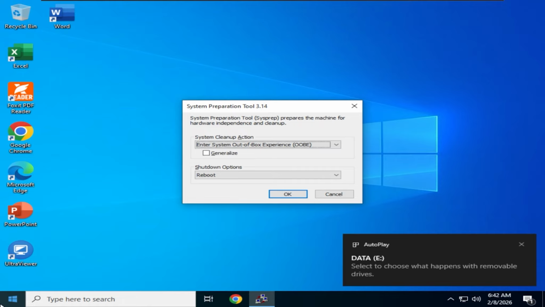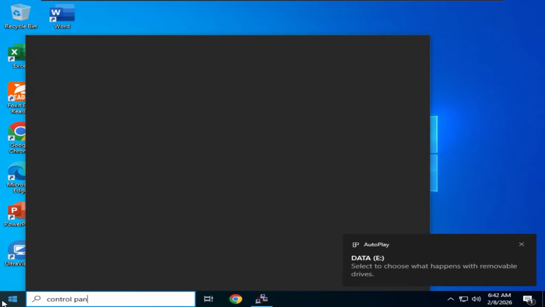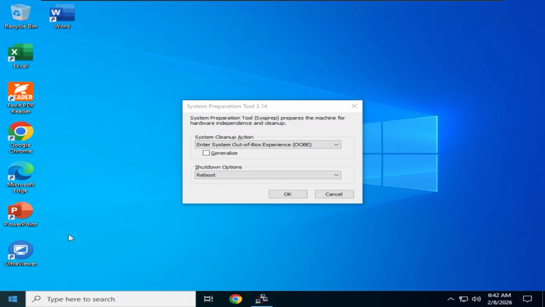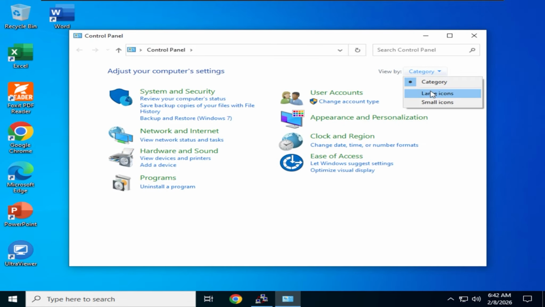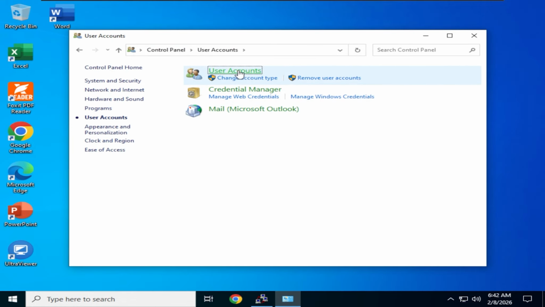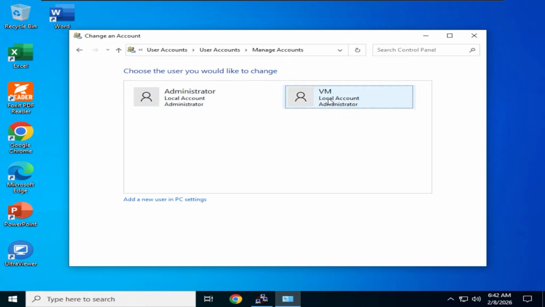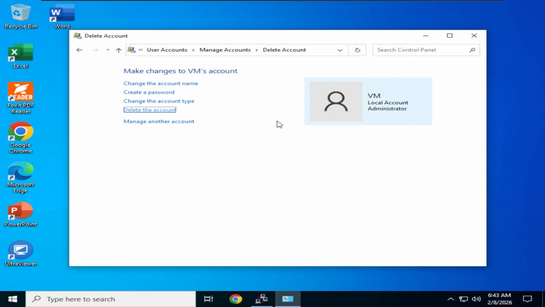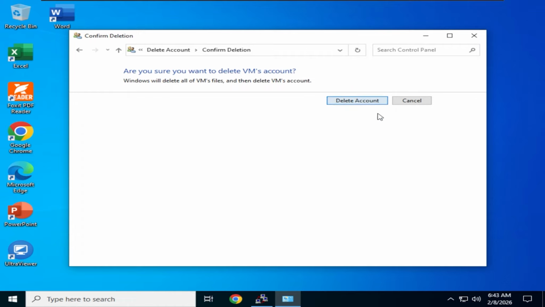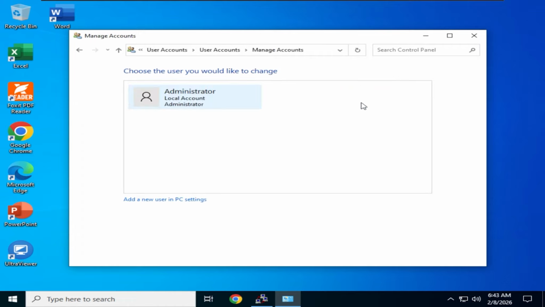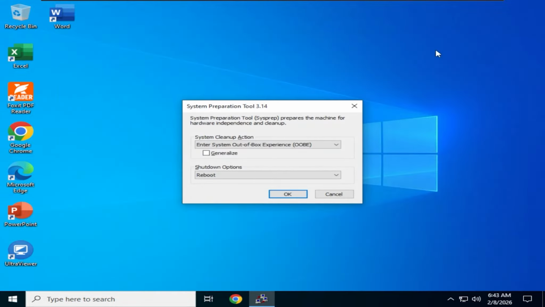Now, open the Control Panel. Select User Accounts. Select Manage Another Account. Select the local account you just created and delete it. Go back to Sysprep. Check the Generalize box and select Shutdown.